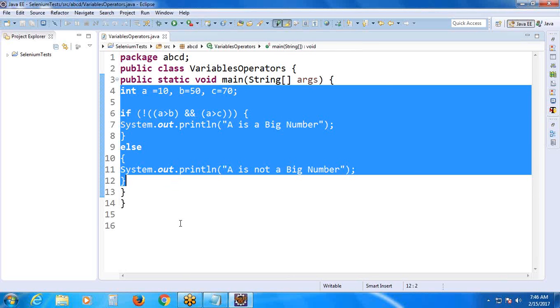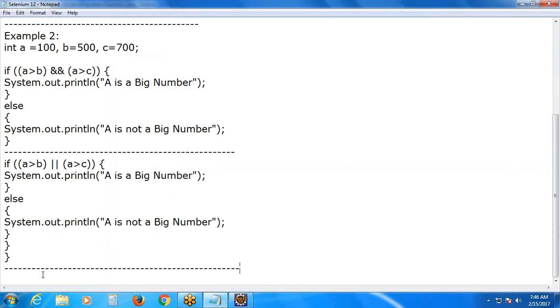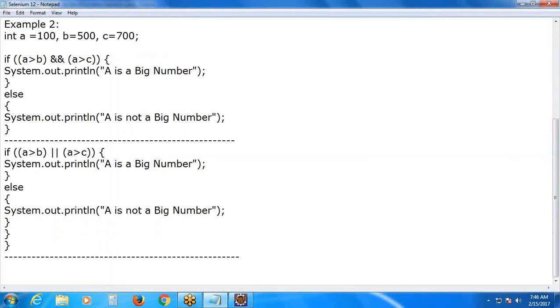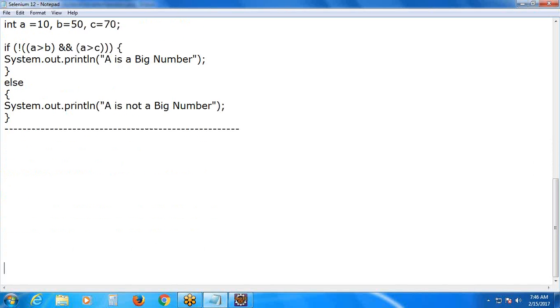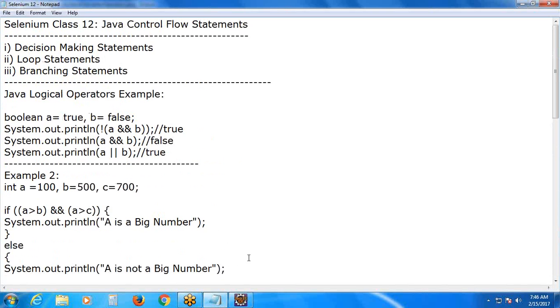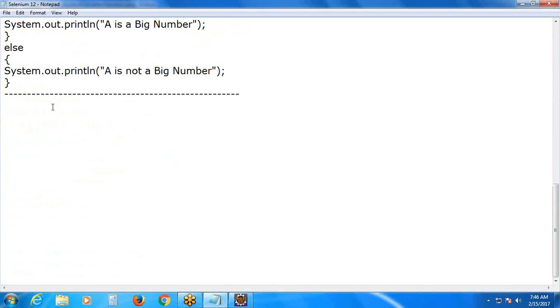See, I think these examples are enough for understanding the not, and, or operators. Now come to the mainstream: Java flow control, decision making statements. We have three types of Java flow control. One is decision making, another is looping statements, and the last one is branching statements.